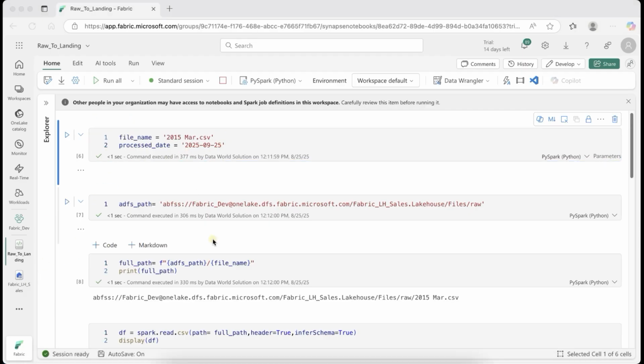Okay, let us now create a data pipeline so that we can make our sales data processing automated and data driven. Before building the pipeline, we want to make sure everything is clean. So I will delete all previously created content inside the landing folder, and also remove the file from the raw folder. This way we will start fresh and the pipeline handles everything for us.